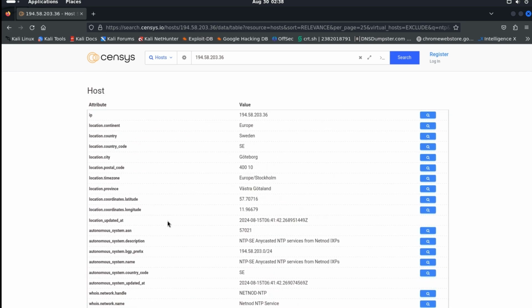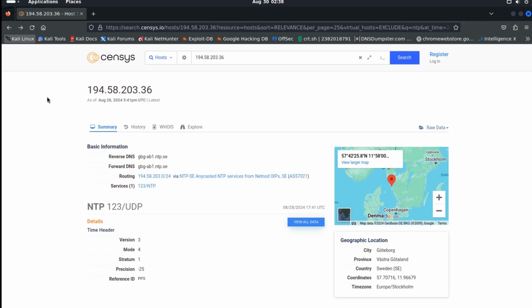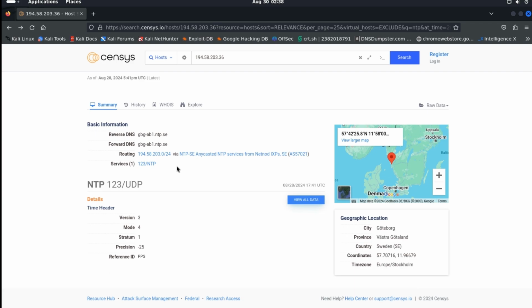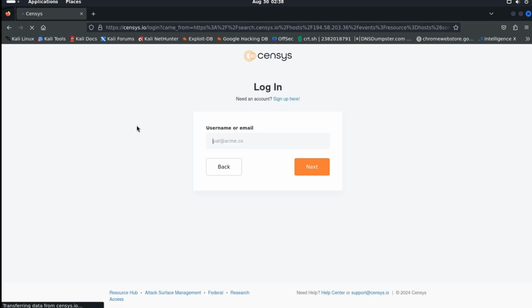Here we have almost complete detail about this IP. You can see country location detail, network information, operating system information, and much more. There is too much information. You can check.